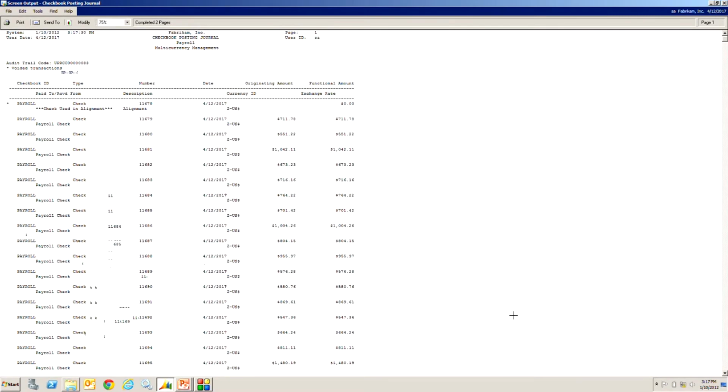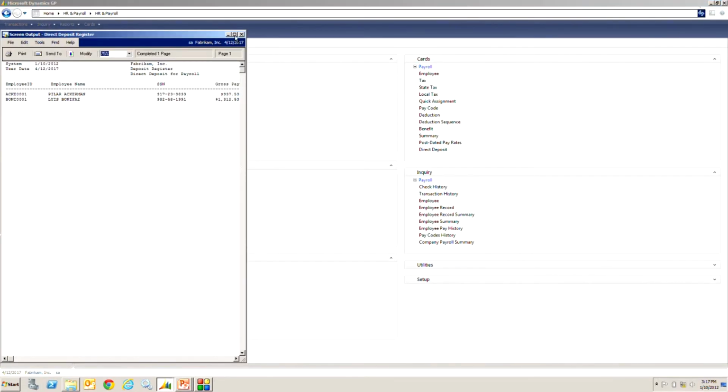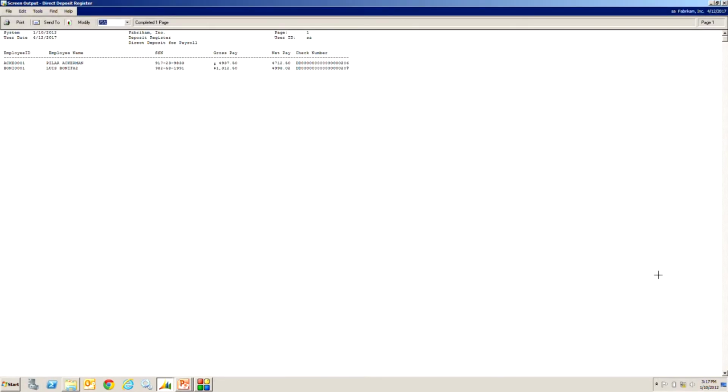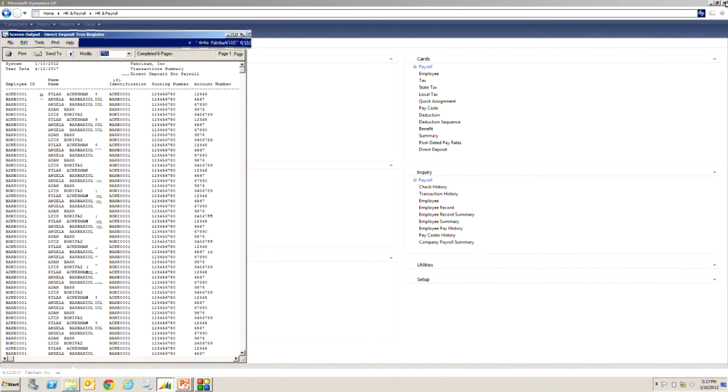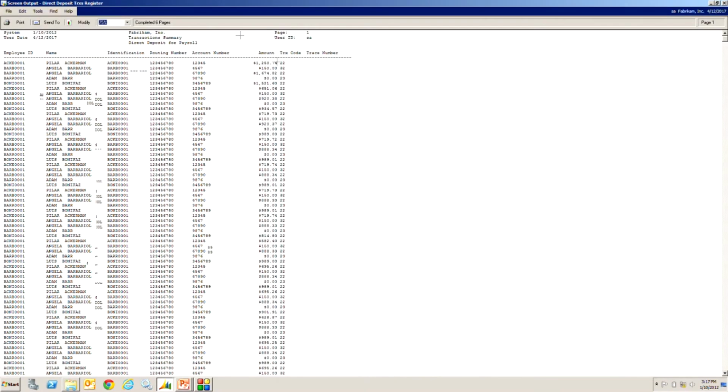Here's a checkbook posting journal. And the direct deposit. Transaction summary by employee. These are the direct deposits to the banks. See, there's different amounts for each employee and maybe different accounts they might have.